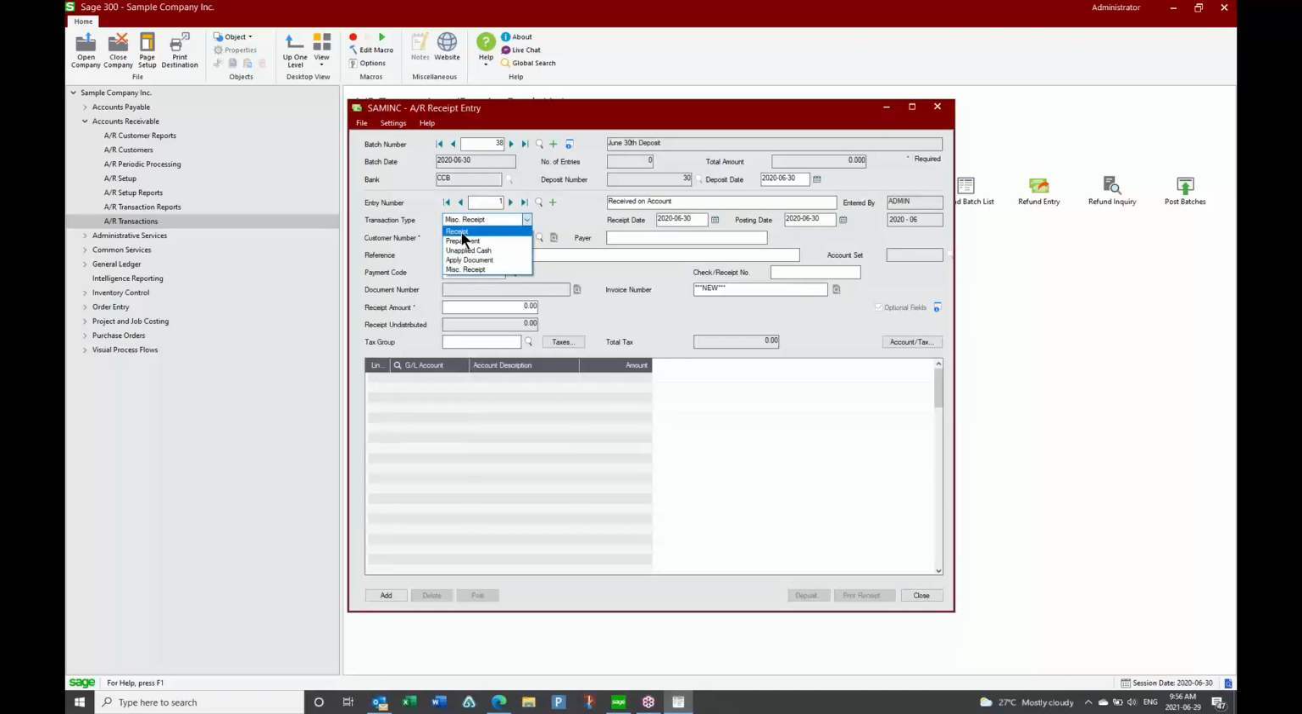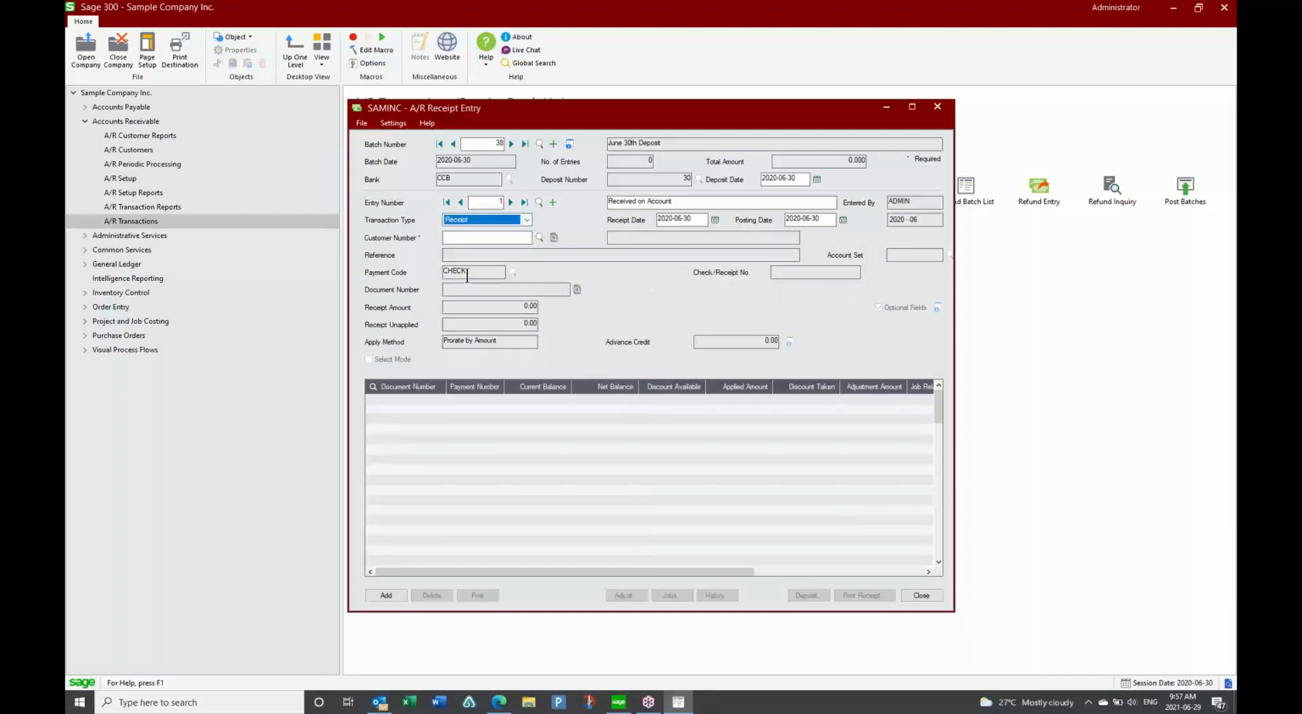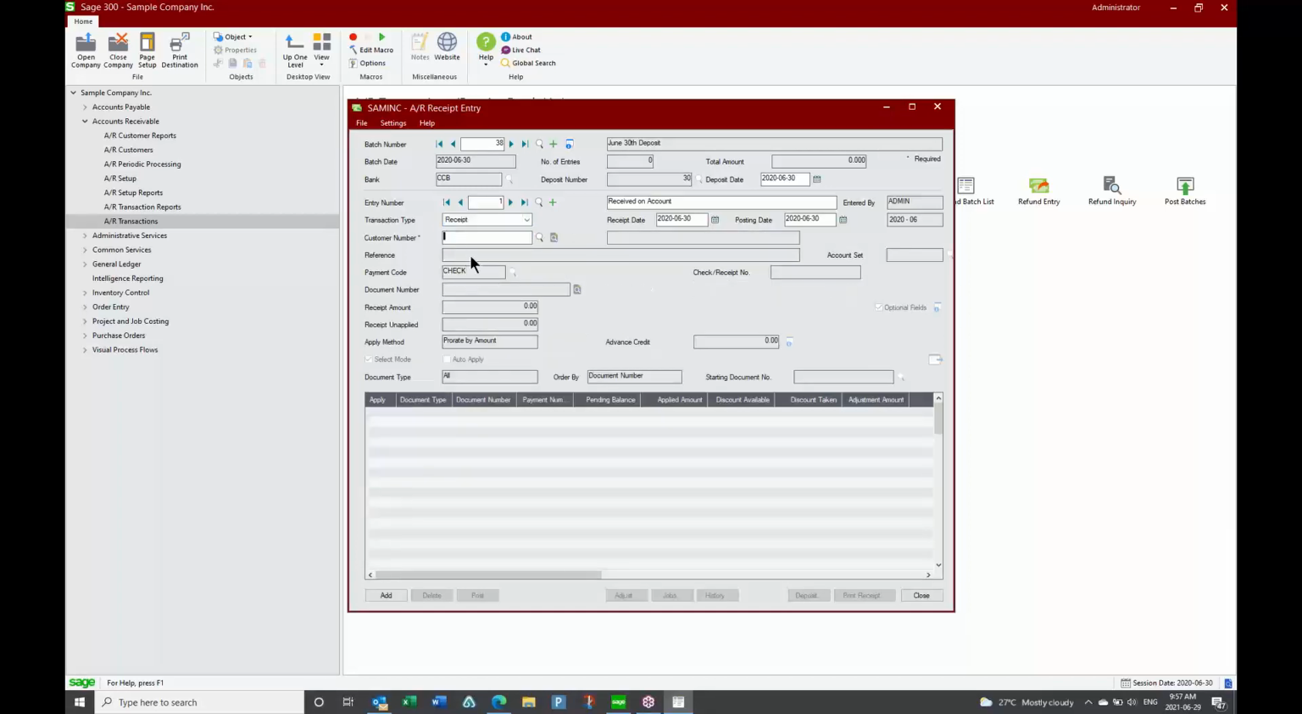Again, the difference being, for a receipt, the invoice already exists in the system. For a miscellaneous receipt, we're recording the invoice and the receipt all at the same time. So we're going to click on receipt. For our customer number, we're going to pick 1210. We can put in a reference in here if we want. I find most people don't use the reference field when they're doing a receipt entry, so we could just hide that field or tab through it.